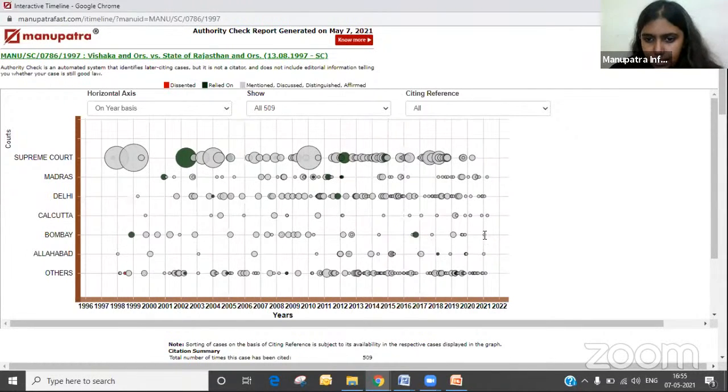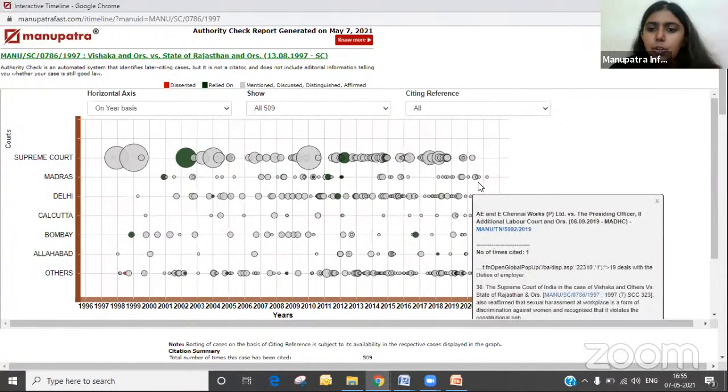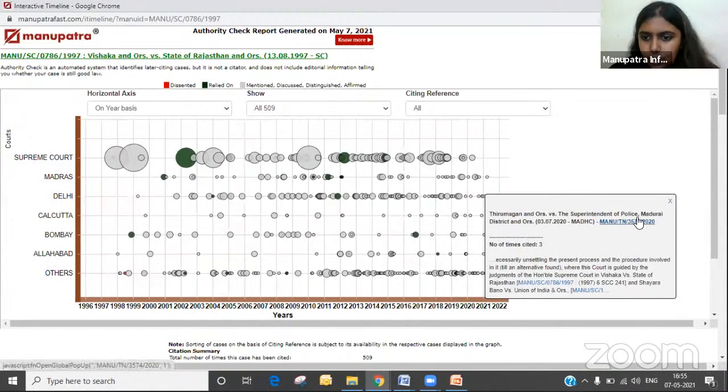I go here, I can see that, okay, in 2021, has it been cited? Where it has been cited? And I can just click on that, I can see that, okay, this is the case in which it has been cited. This is the case note. This is the paragraph where it has been cited. Again, the citation is hyperlinked. I can click on it and read it further.